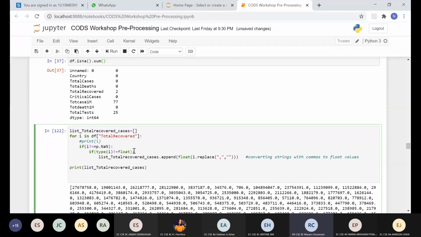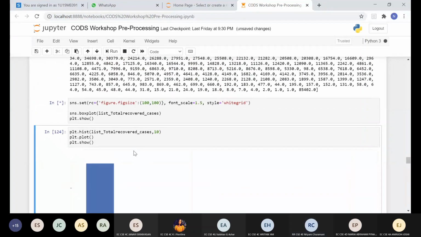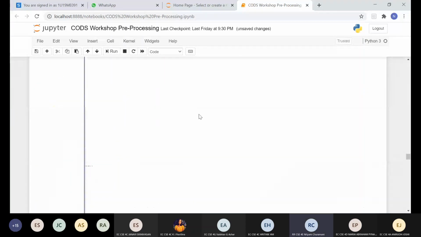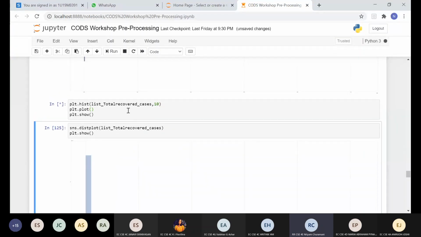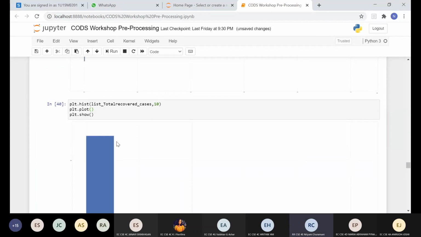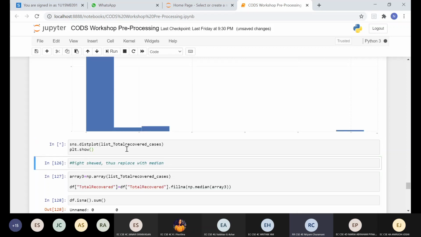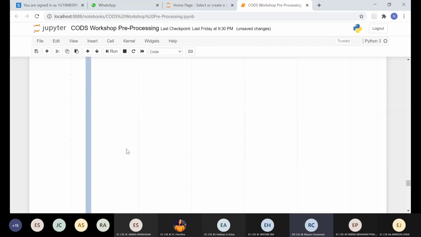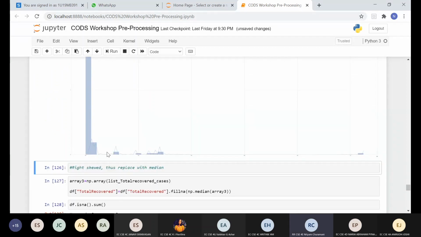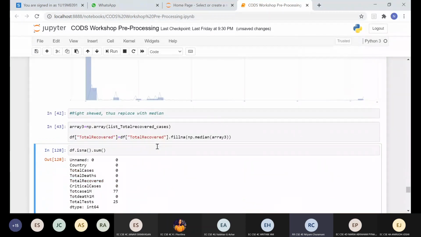Again, for total recovered cases, we'll be performing the same operations. Again, we look at the box plot, the number of missing values, and just to get a better hang of the distribution, we go ahead with the histogram. As we see, most values are present towards the right, again indicating right skewed data. And going ahead with the distribution plot, similar to the histogram, we have most values towards the right. Therefore the data is right skewed again, and we go ahead with the median replacement technique.